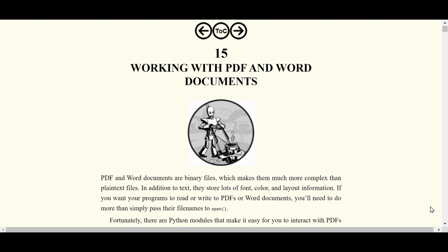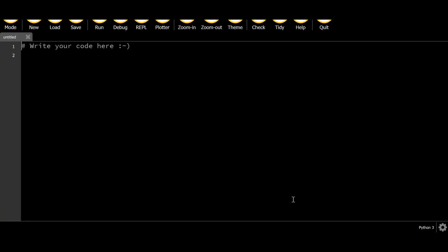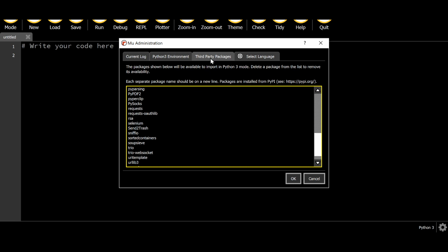To work with PDF documents, we are going to use a module called PyPDF2, and to install that we can head over to our Mu code editor, click on the gear icon on the bottom right side, and then head over to third-party packages and add PyPDF2, and then click confirm to add it. Specifically, we should be installing version 1.26. So when you type in PyPDF2, you can add two equal signs and then add the version number, 1.26.0, and that's going to install the proper version.